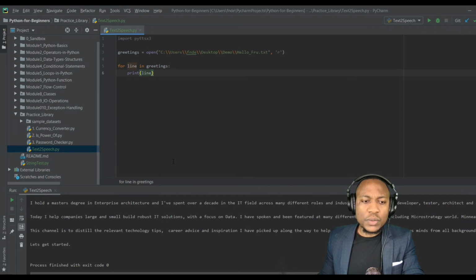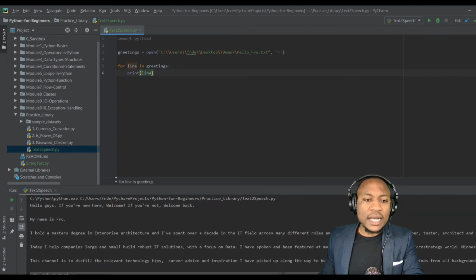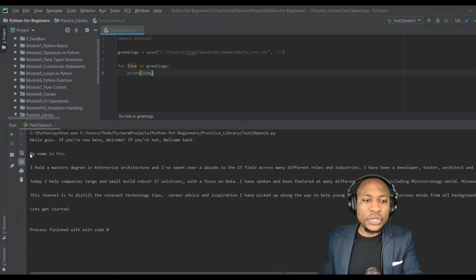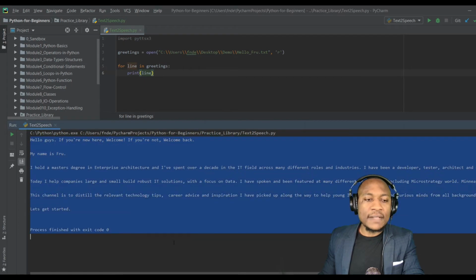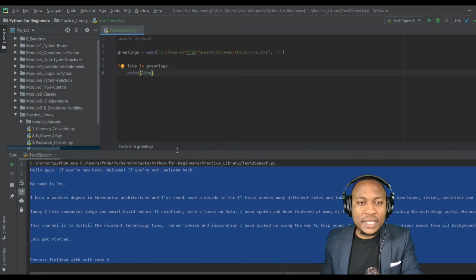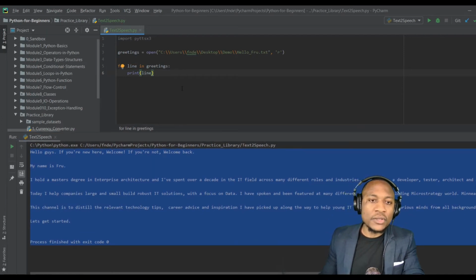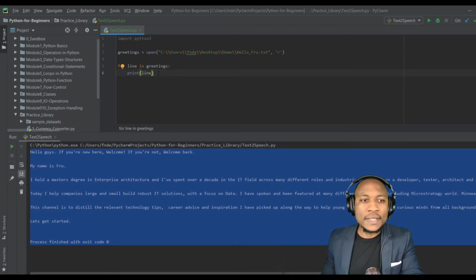Text to speech, that's what we want to run. So you can see now I'm running it, and it's actually just printing the text that I have in that file to screen. Again, we haven't done anything interesting here. This is ABC of Python, hello world of Python. Anyone can do this in their sleep.